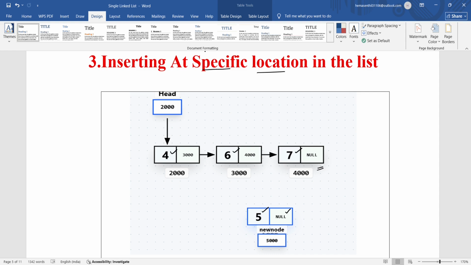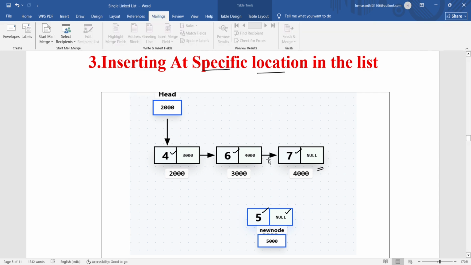I created this new node. Now, at which position would I like to insert? I'm going to insert at the third position. So for example, this is position equal to 1, 2, 3. Third position means once I reach 2, I have to insert this one. So how do I insert? This address 4000 will go here so that it is connected to this one, and the new node's address 5000 will be placed here so that it is connected in between.